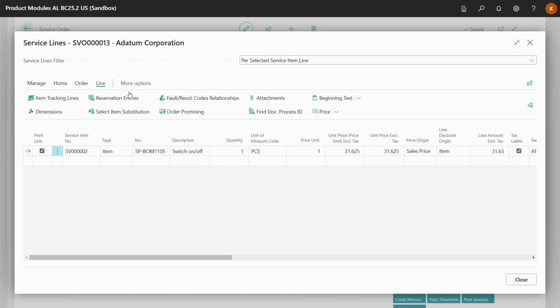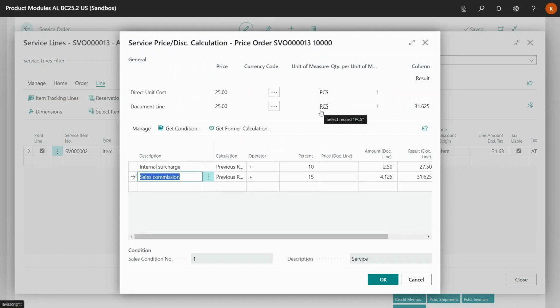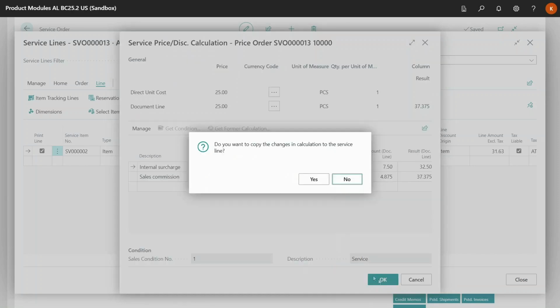To see how the price was calculated, the service price and discount calculation can be called up. There you see that the calculation basis was 25 and what the result of the calculation is. The values used for the calculation can be changed here. A new price is calculated. This can be transferred to the service line.